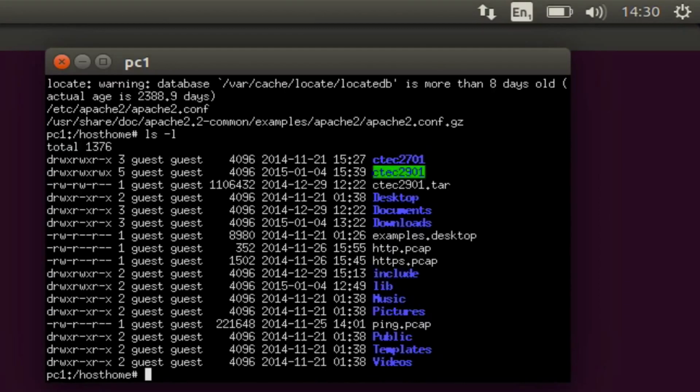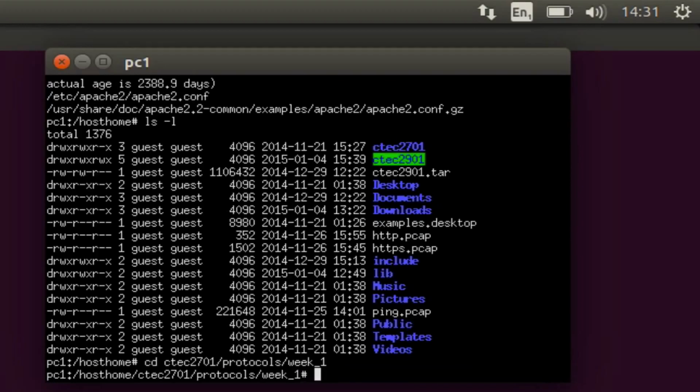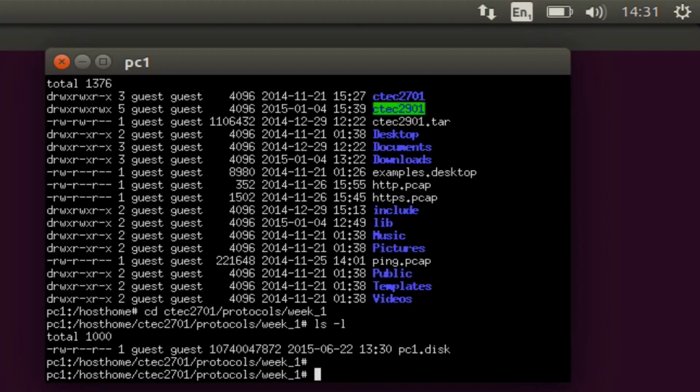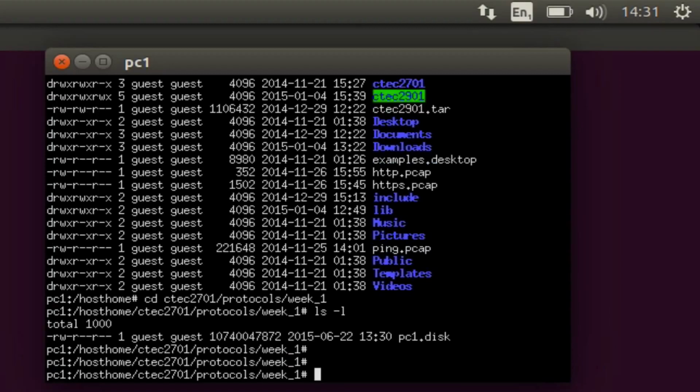ls -l. Notice the file on the disk, especially the size of the file. You must remember to ensure that the file is always deleted because it's 10 gig of memory. Okay, vcrash. If I go into cd, CTEC2701, protocols, week 1. Okay, there is a PC disk that's 10 gig in size. I'll show you why, or I will delete it.